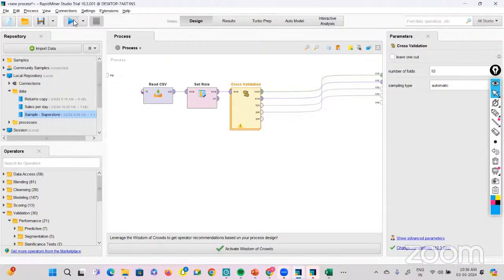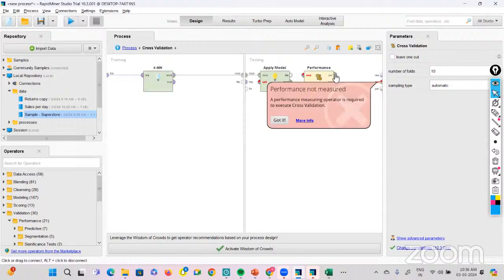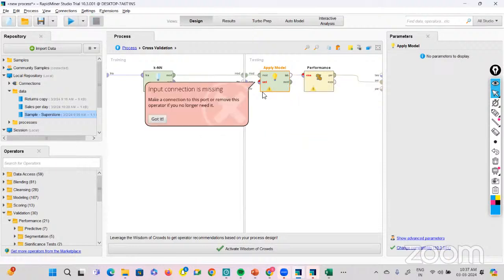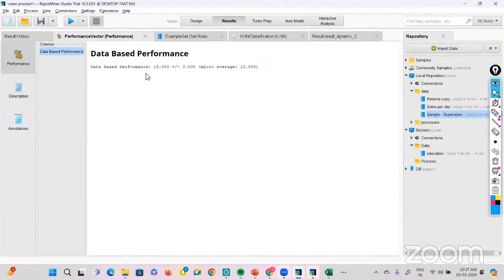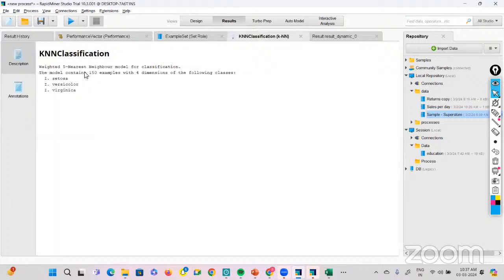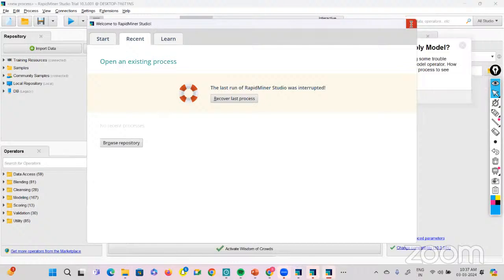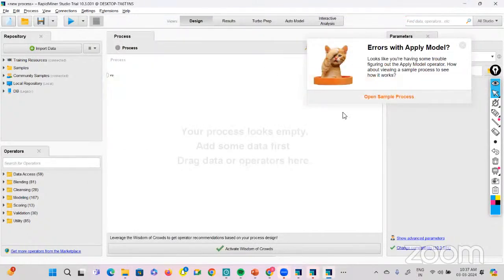Now, if you try to execute it, just a second. This we did not establish. This is missing. So the performance is the database performance. Average is 15. And this is KNN classification. Here, we have the model contains 150 examples with 4 dimensions. Okay, this is opening a new process. I don't want a new process. Just give it a second.